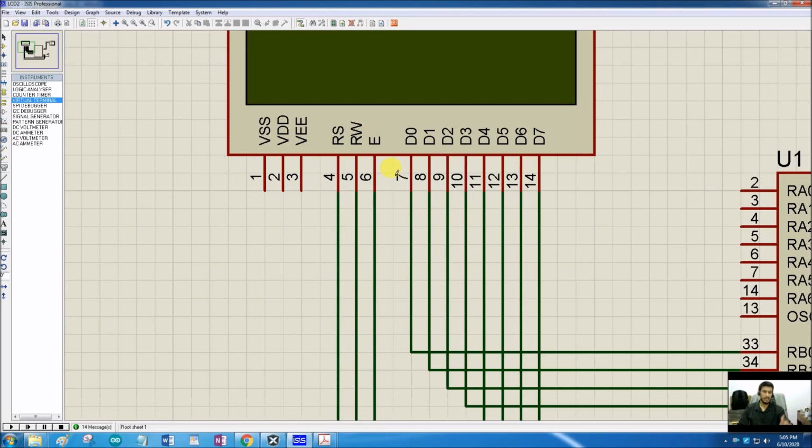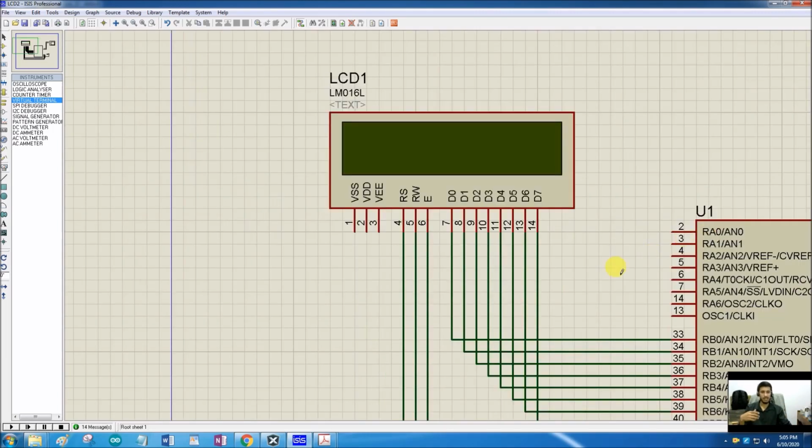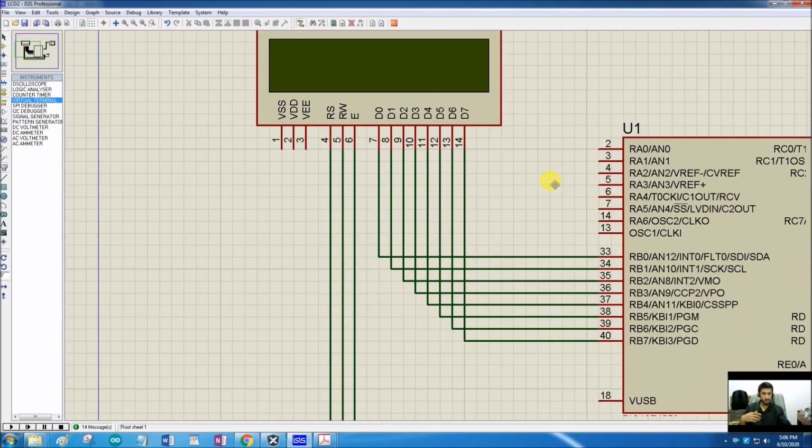And when it will be displayed and when the command will be executed, not immediately after putting this data on these pins. This last pin, this enable pin, should be given a transition from high to low. Every high to low transition on this pin will transfer the information on these pins into one of the command or data registers.